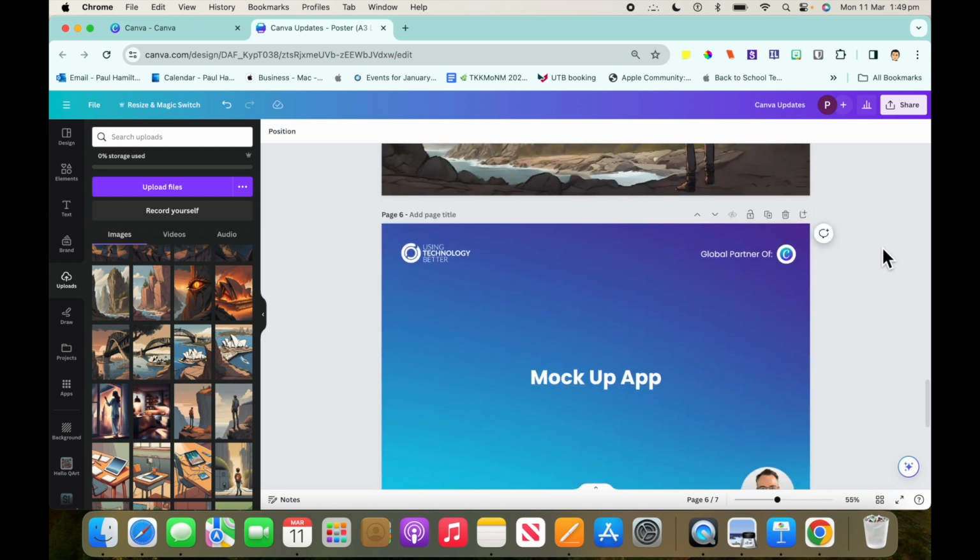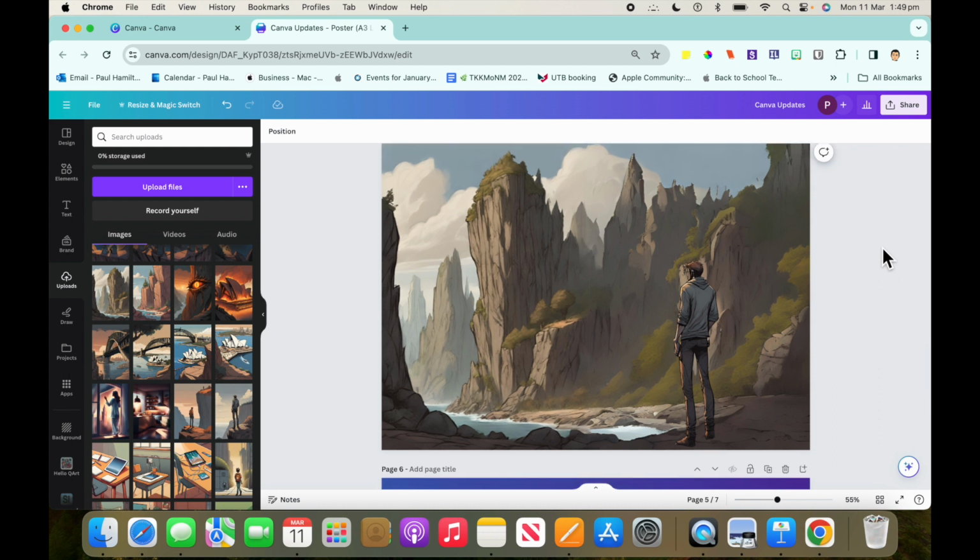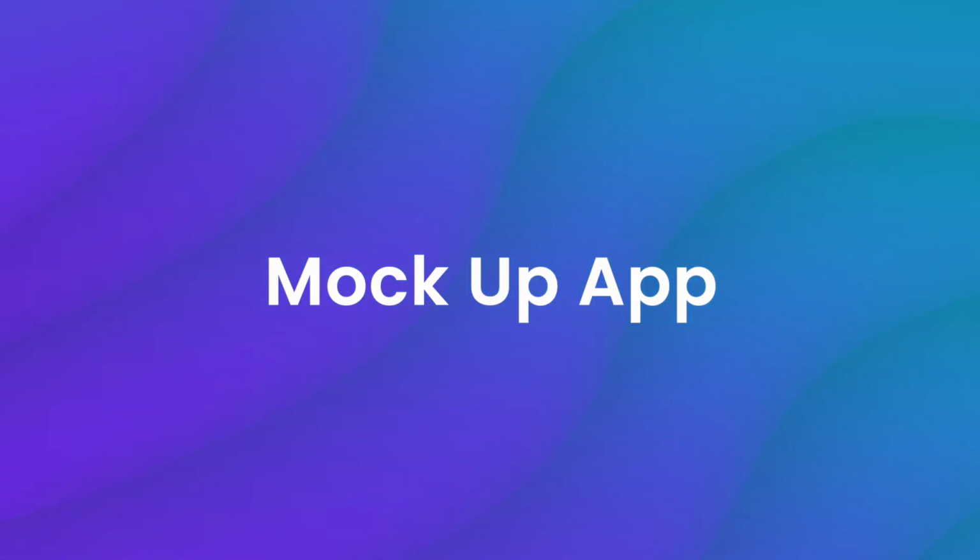create our beautiful narratives. Now, what I'm going to do there is I'm going to take a quick screenshot of that image there and show you our last tool. And the last tool is the Mockup app.